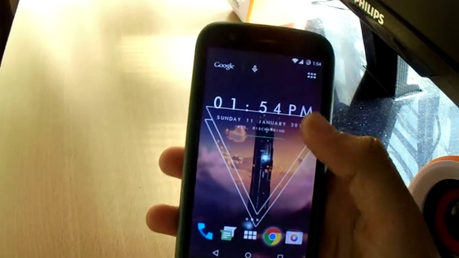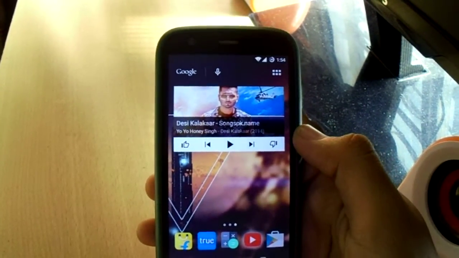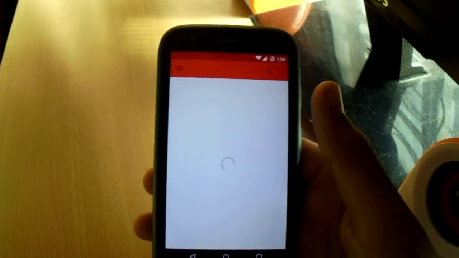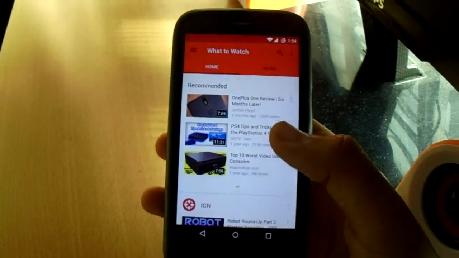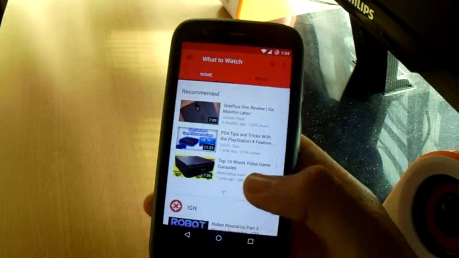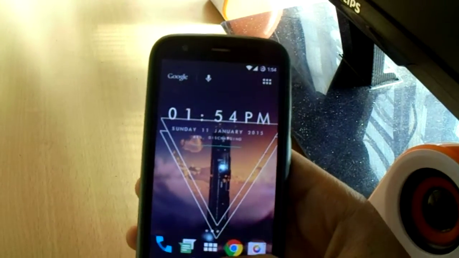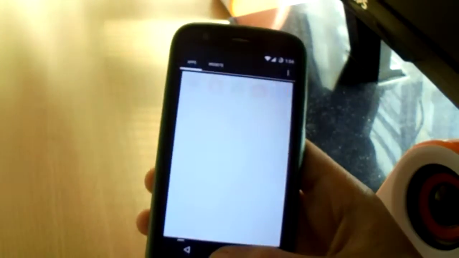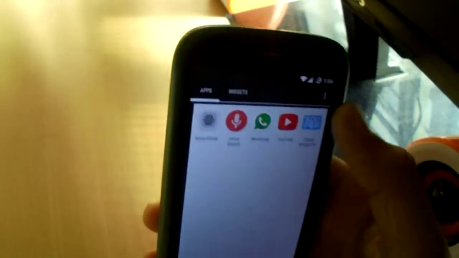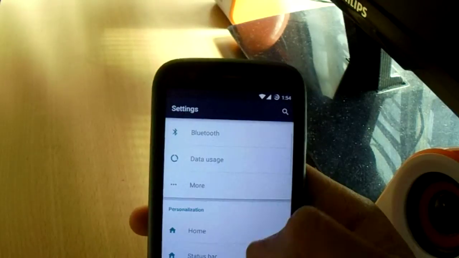Let me show you the material designs and apps. Let me show you on YouTube. It's very smooth. It's smoother than KitKat also. You can see the white color status bar. Calculator, I love this animation, blue color. And you can see this. I'm actually using Apex launcher, so it's pretty much the same as the Google Now launcher.